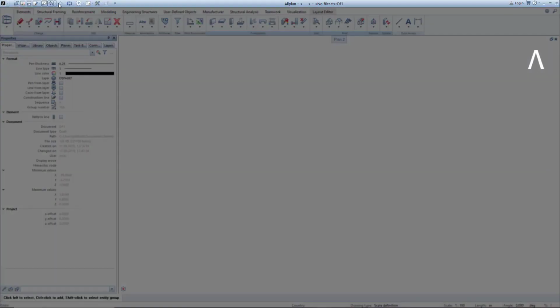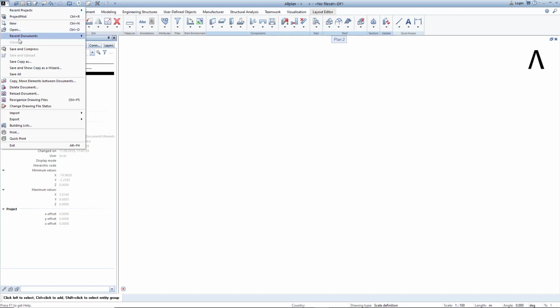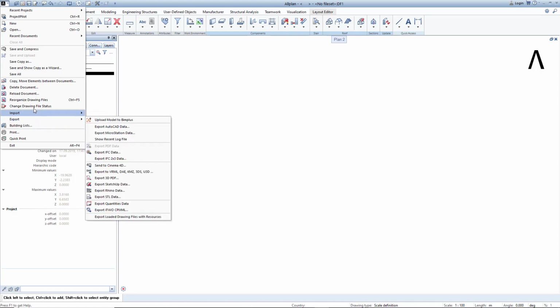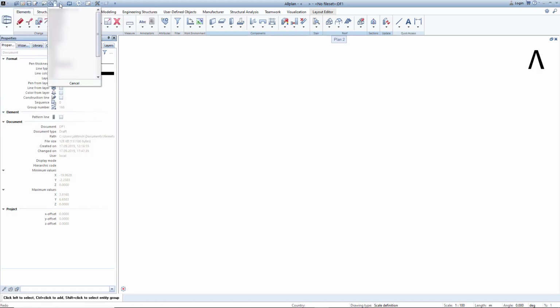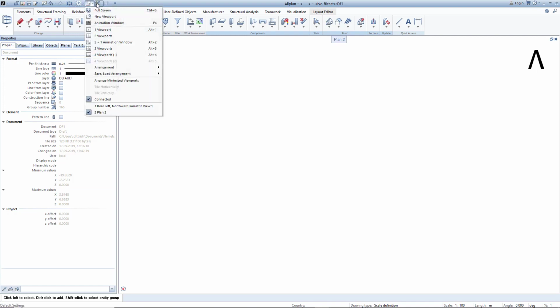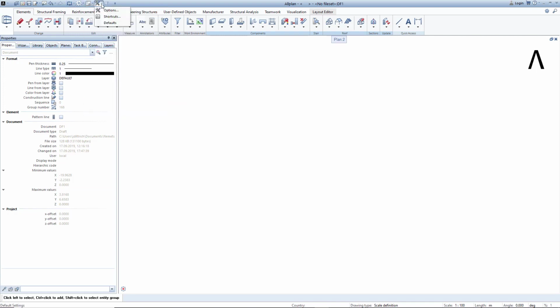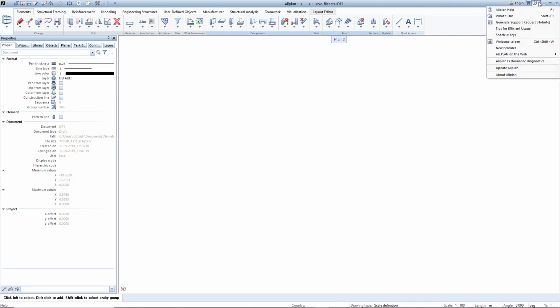Finally, a note about the Allplan Frame. Here you will find functions for file management, such as saving, importing and exporting, but also the back and repeat function, the convenient Allplan window control, and the Allplan options. On the right side are the Allplan help, a shortcut table, and some other useful functions.